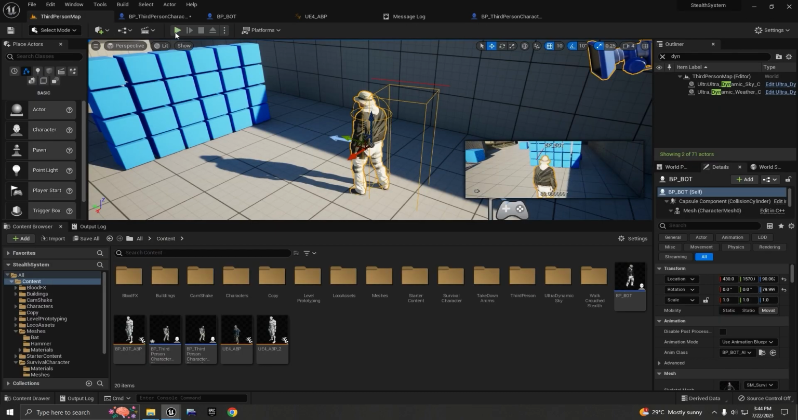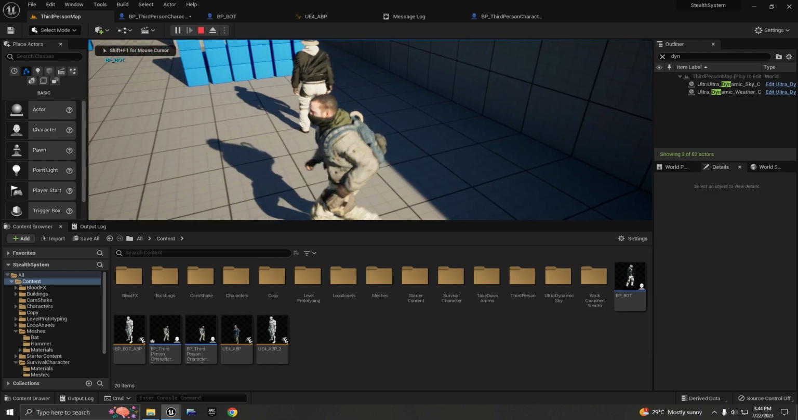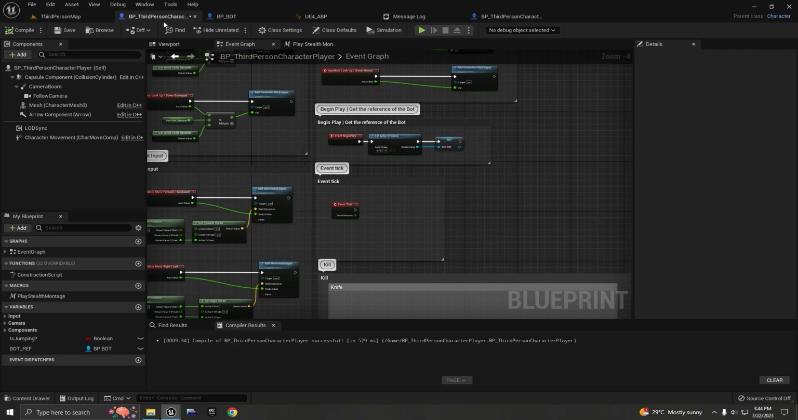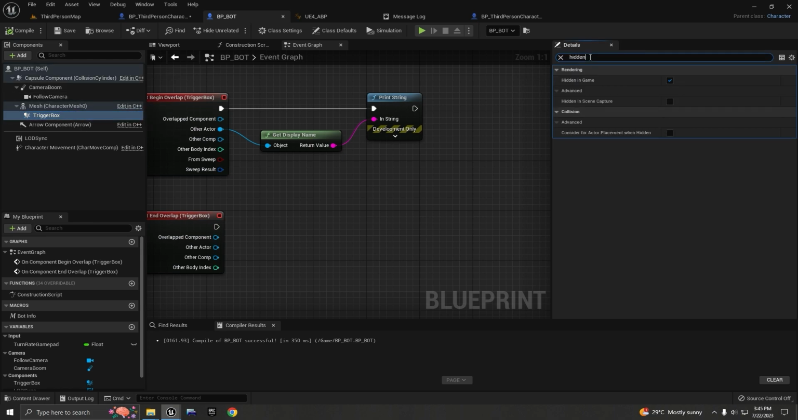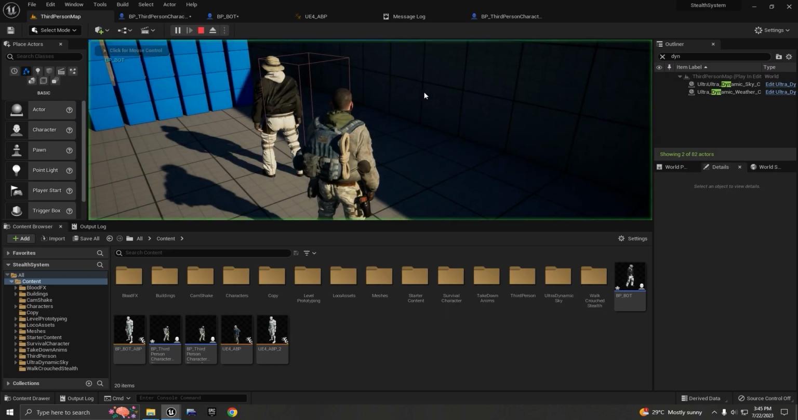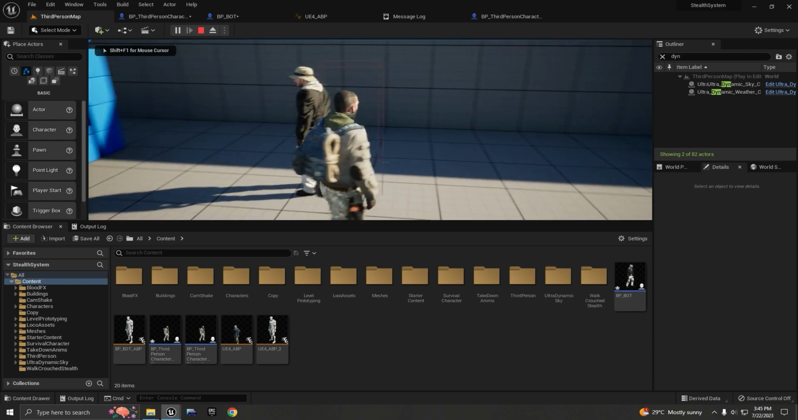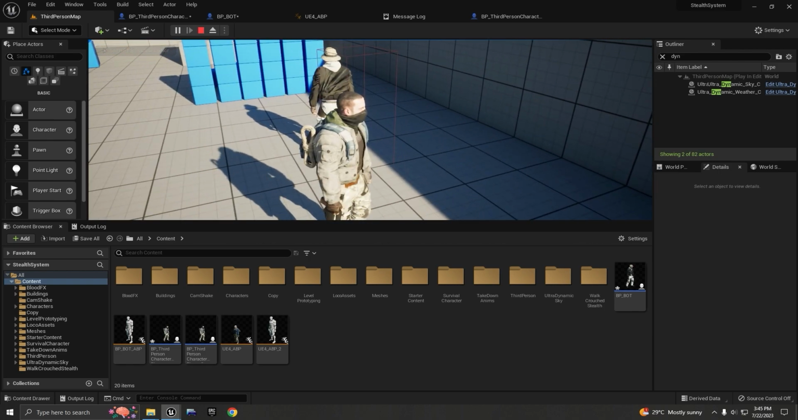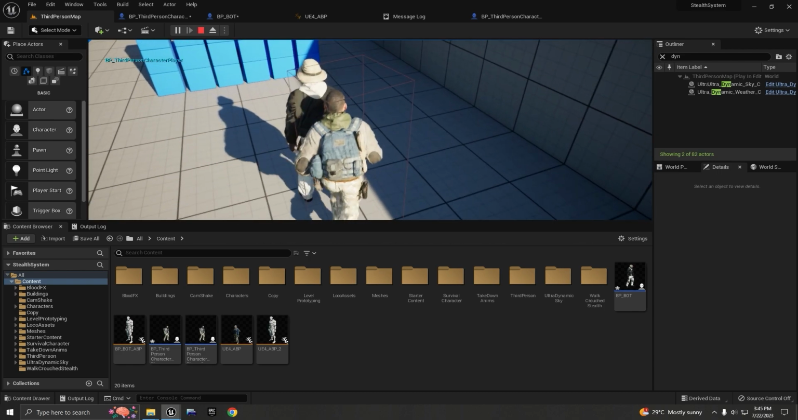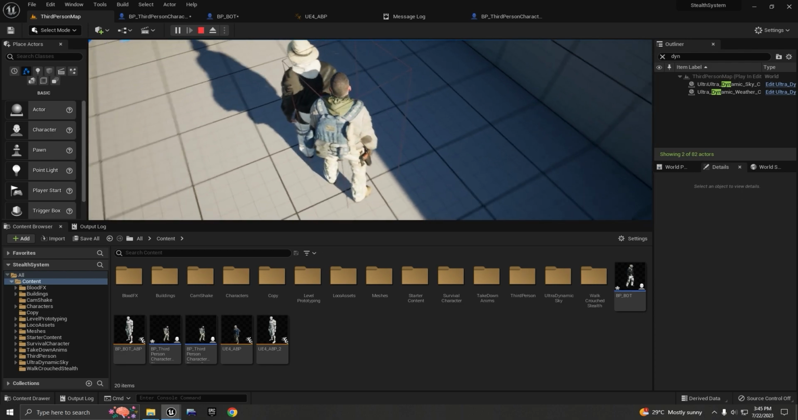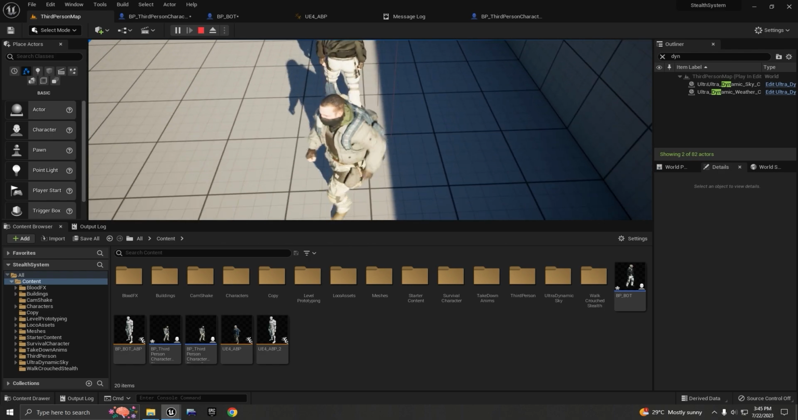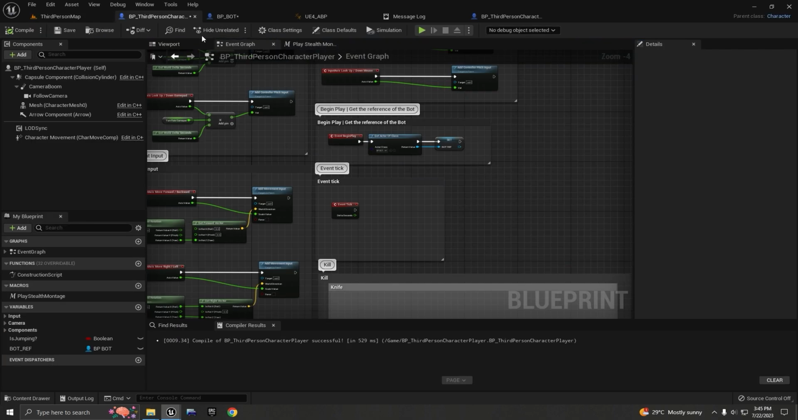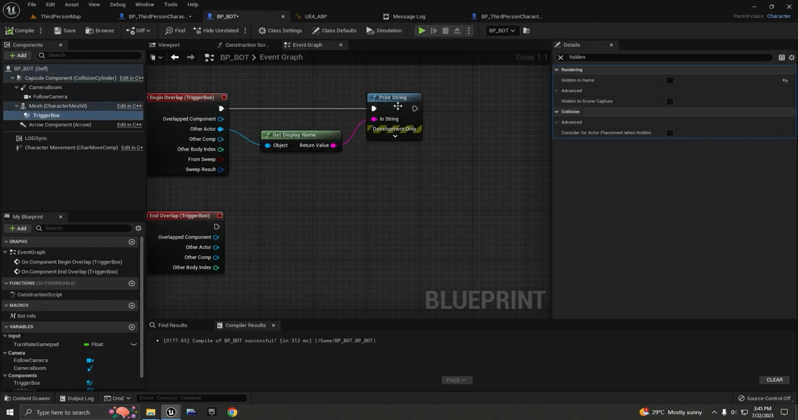So I'm going to save and press on play here. For this to be more understandable, I'm going to disable this option here, hidden in game, so you can see the box collision in the world. Let's try again. There I see the box collision in the world. So if I step in, then as you can see on the top left corner, I get a BP third person character player. That means that it identified my character, and that's a good sign.